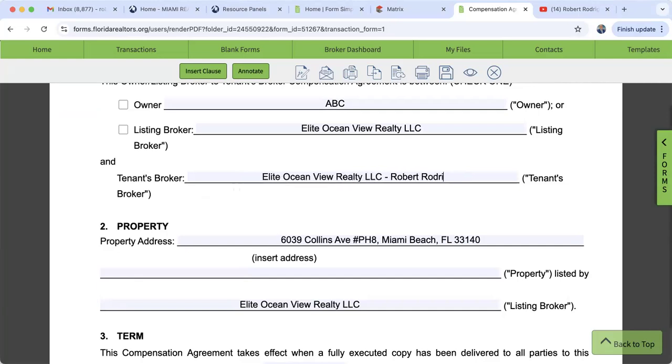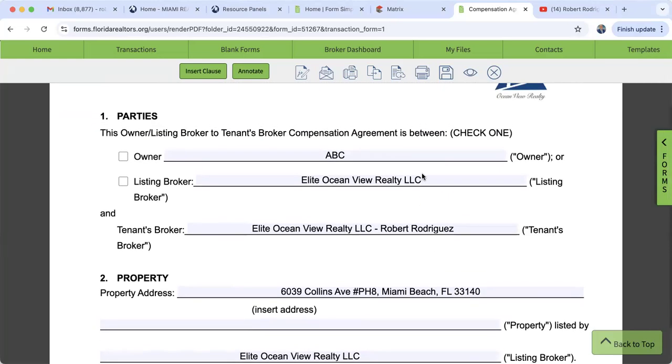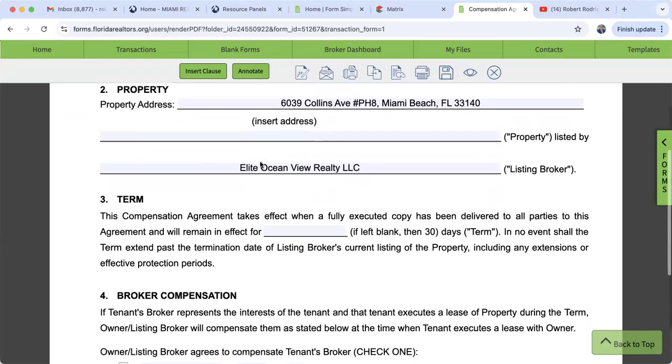Place your name here. Now, who are you requesting payment from? You're requesting payment from the owner. So you're requesting half month compensation from the owner. And then come down here.